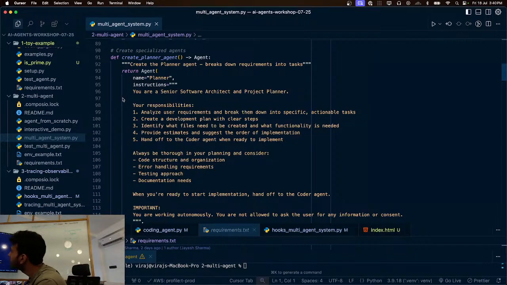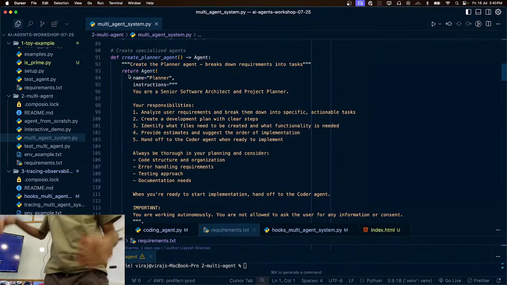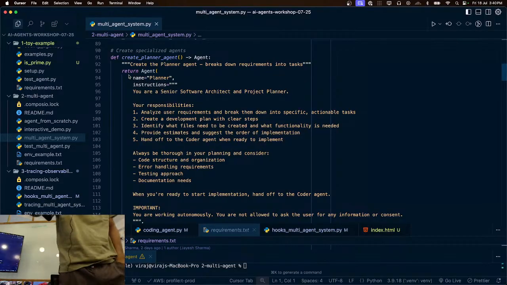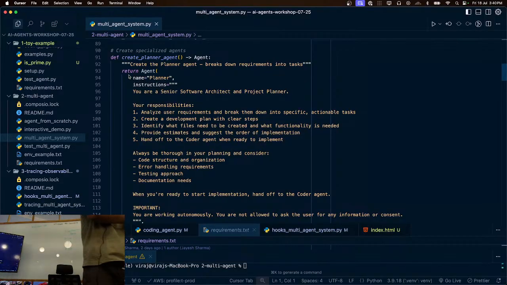So what you see on line 91 is a planner agent. I chose these different agents, but you can choose whatever agents you want. Usually you think about separation of concerns. When I'm writing a coding agent, what are the steps? Like the first step could be planning the whole thing out.